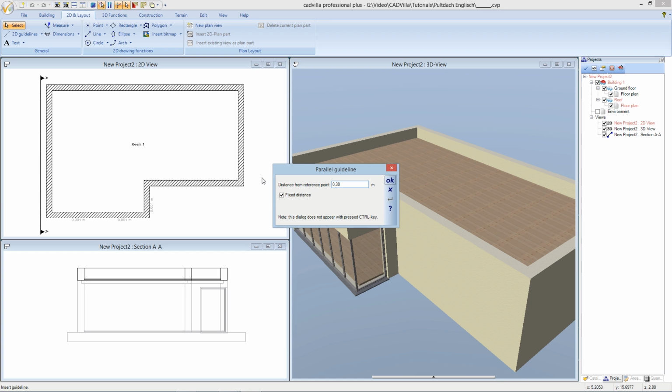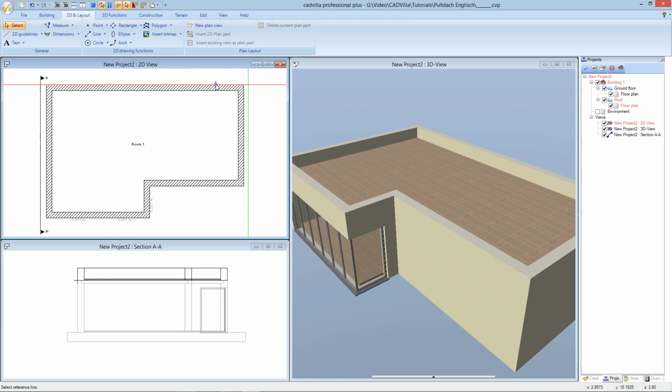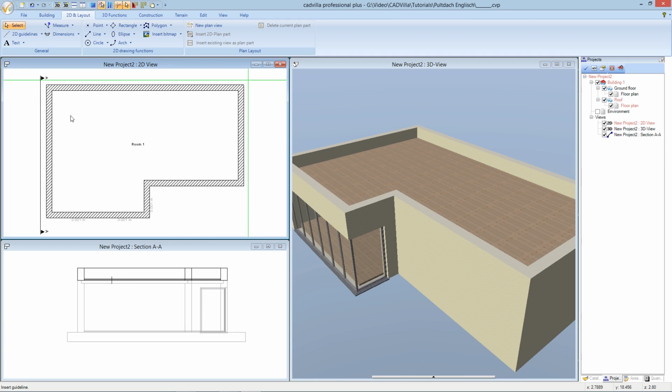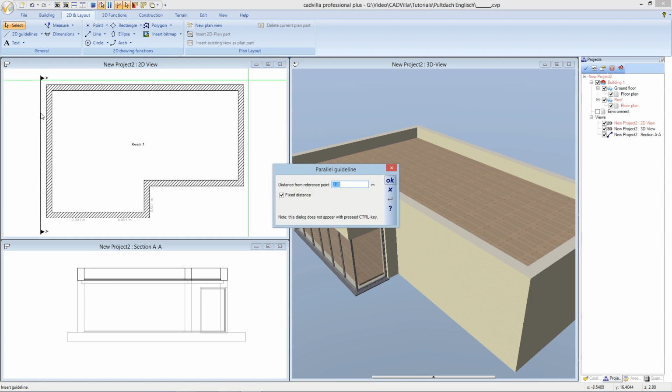With this function we can easily enter the next two guidelines, which will also have a distance of 0.30 meters. We press Enter. The next guideline is from this line into this direction, 0.30. The point fixed distance is activated, so we don't have to type in the distance again, we only press Enter. And one more, from this line into this direction, also 0.30.